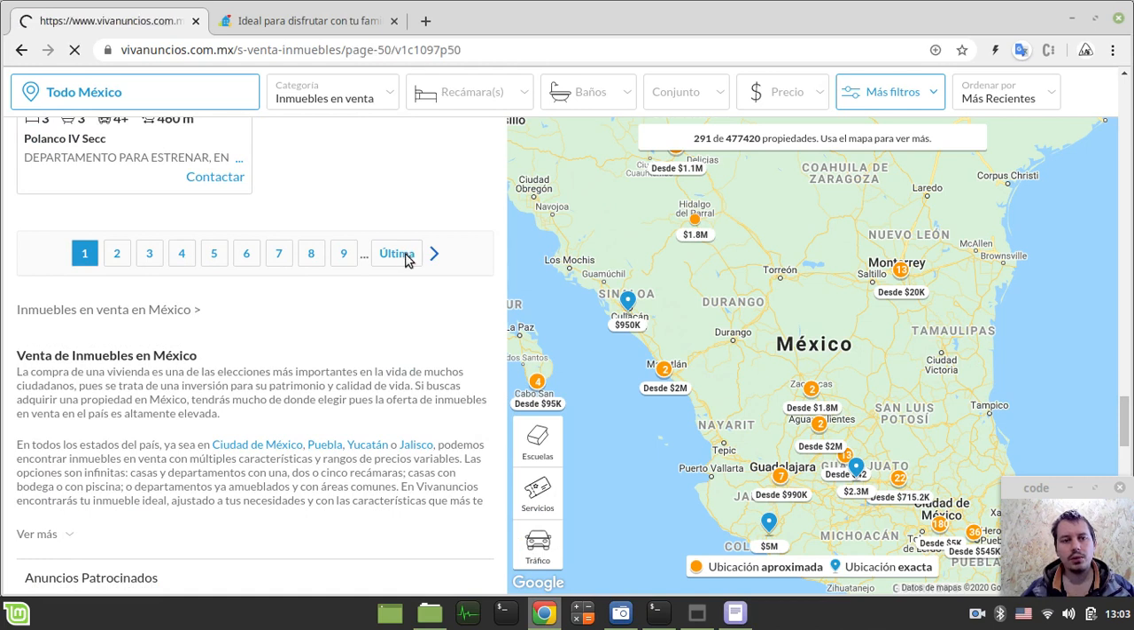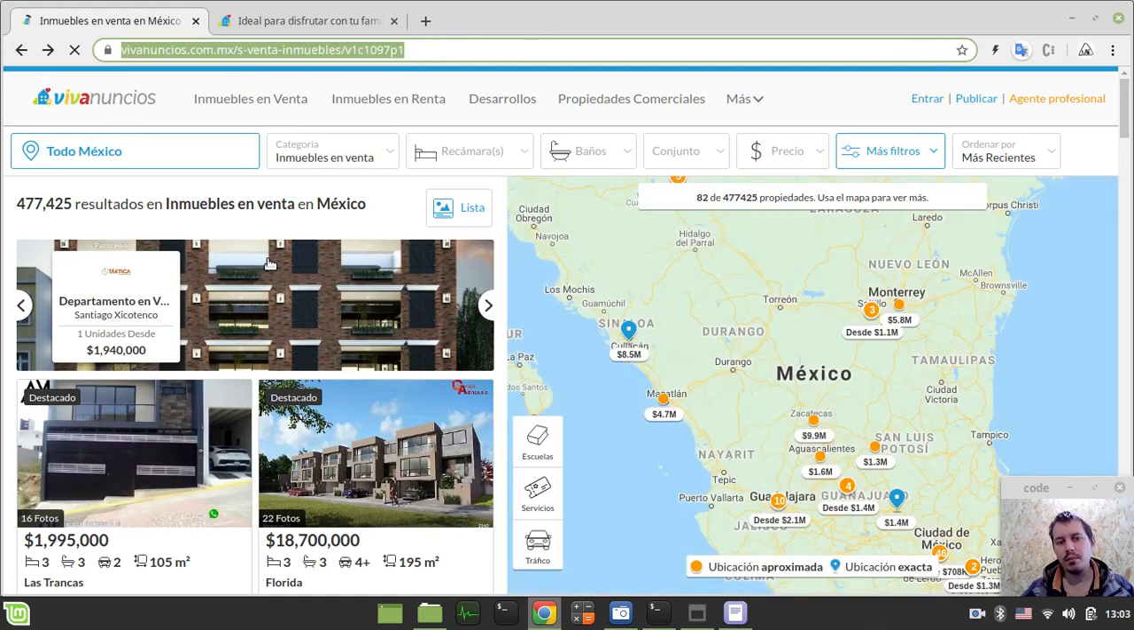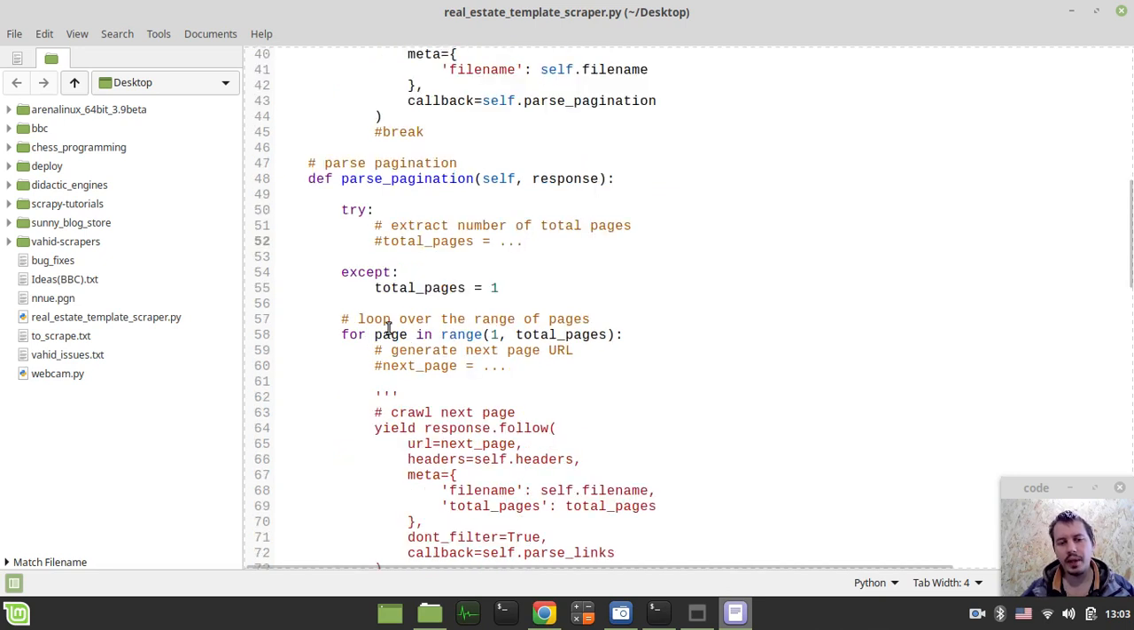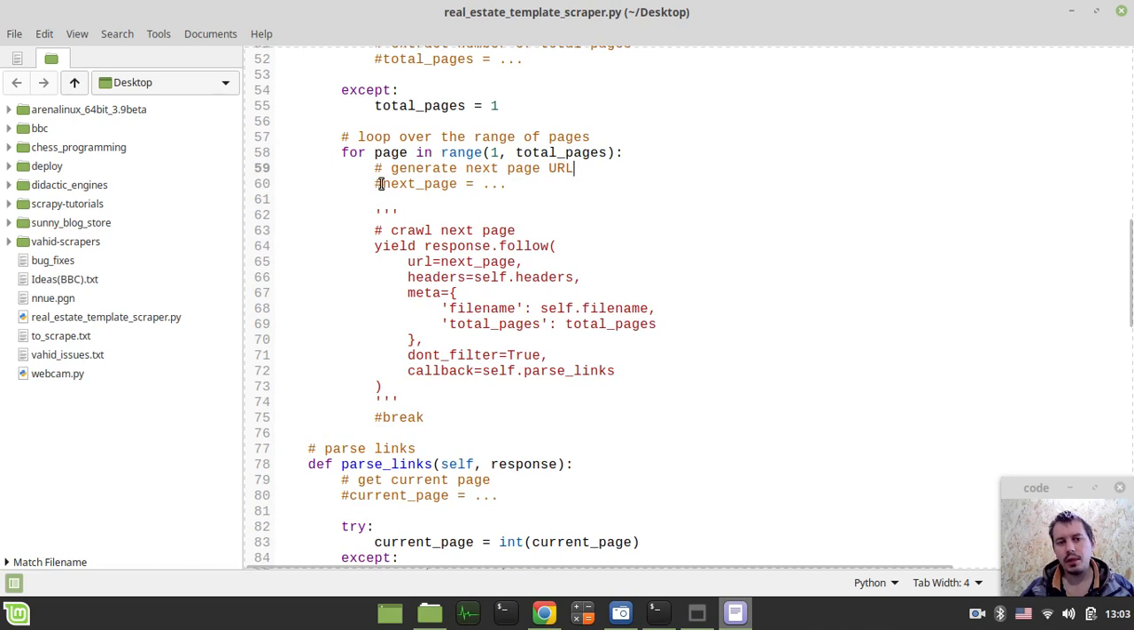So you need to extract the number of, well, in this case, this is 50. It might be less, so it can be extracted from the source code. It's not a big deal, really. And as soon as we have this number of total pages, we can then have the range of pages we're crawling through, so from page one to the number of total pages. And then we're just generating the link for the next page and crawling through all of those things. So quite simple and straightforward.